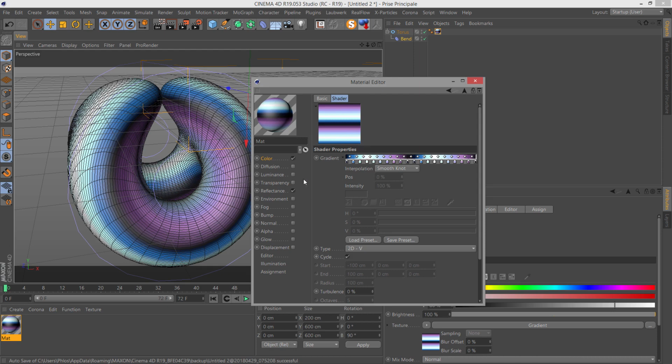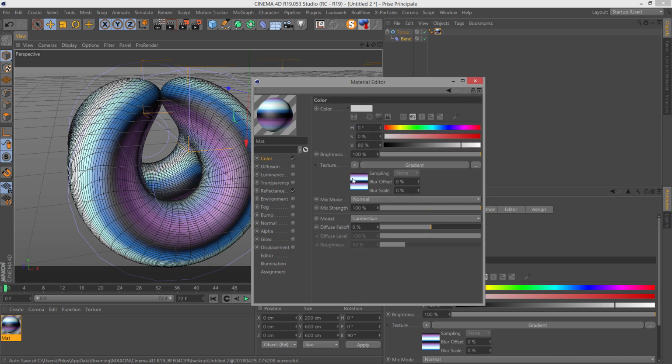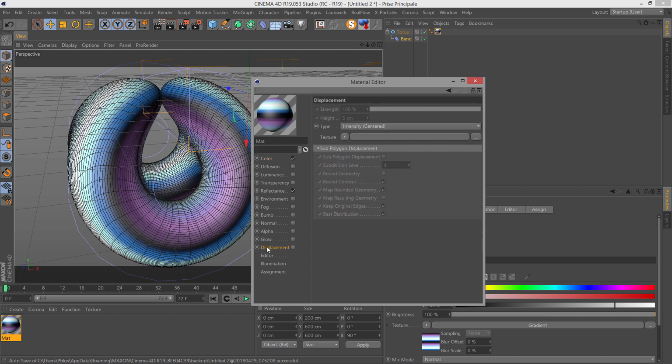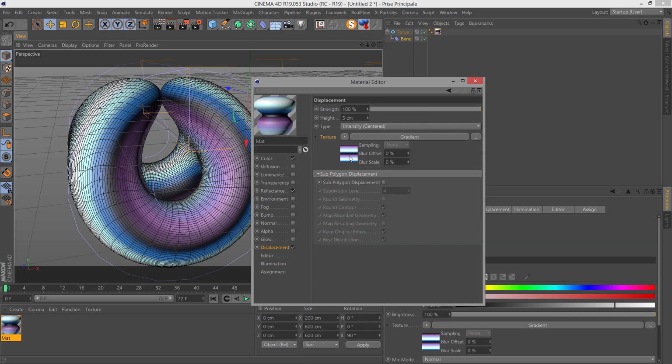So it's okay. Now we go to color, click on texture, right click and click copy, go to displacement, activate it, click on the checkbox and right click on texture and choose paste. So we get the same texture on color and displacement, and as you can see, we got deformation.